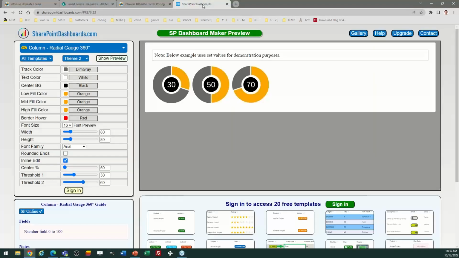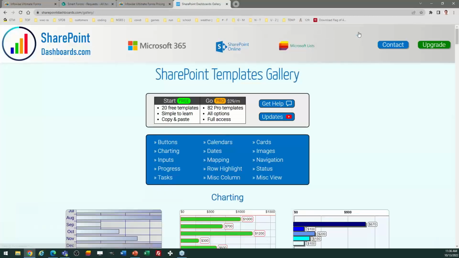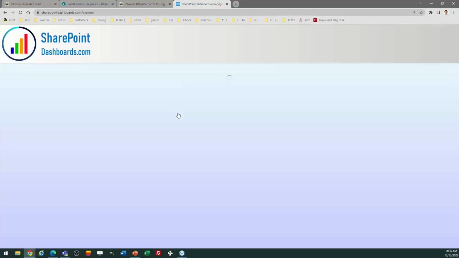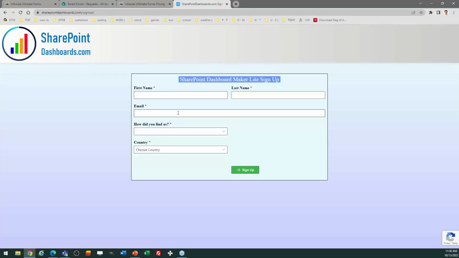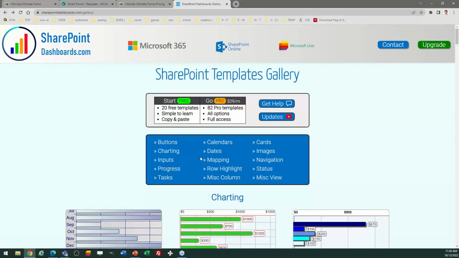So to get started with that, just go to the SharePointDashboards.com site and then click on Start for Free. It'll take you into a little form. All you got to do is stick in your name and email and hit sign up. You'll get a login sent to you, and then you can use those 20 free templates forever and ever as long as you want. If you want to use the pro templates, which are the advanced ones, like the charting, there's a subscription that you pay for. You just need a license only for the person building templates.